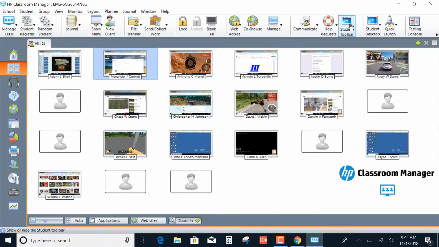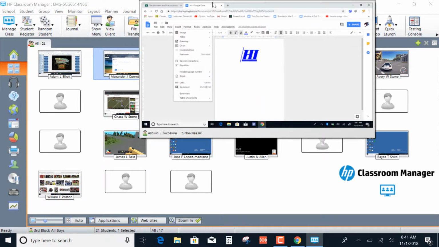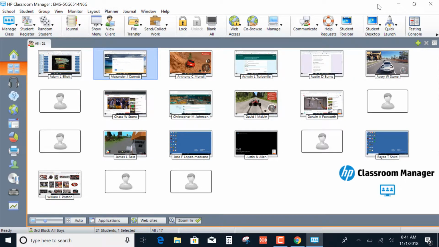Okay. I'm going to turn the student toolbar off. This button right here lets you turn it on and off. So now if I hover over, you'll see it's gone. So it doesn't look like they are in a classroom.